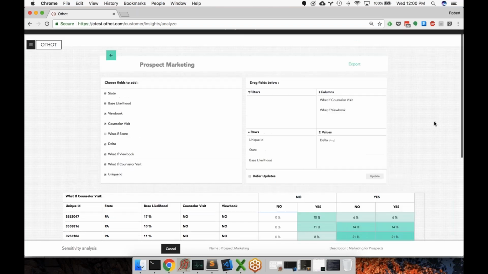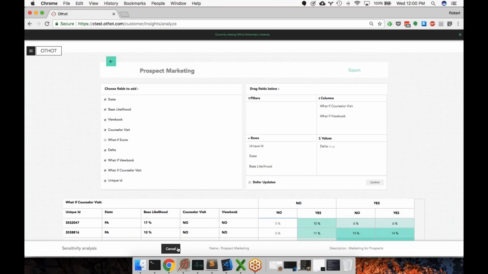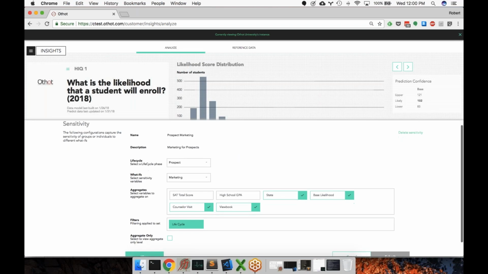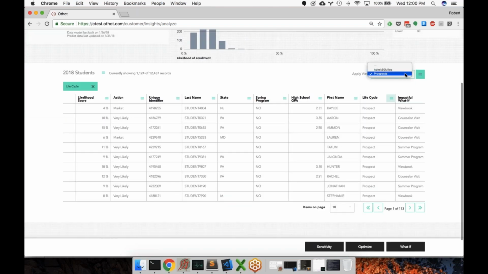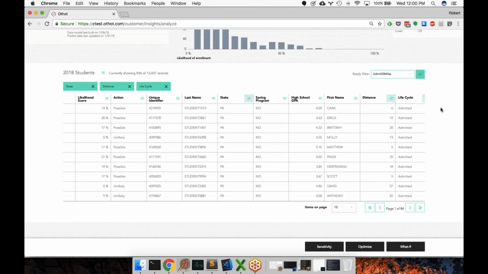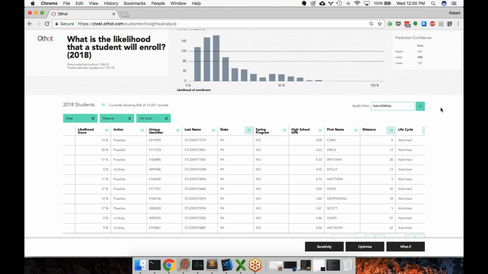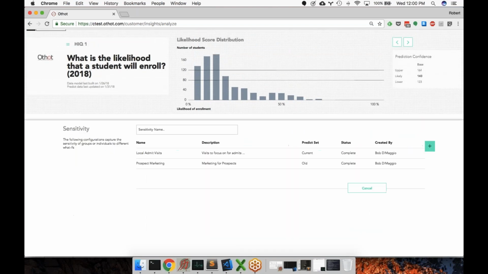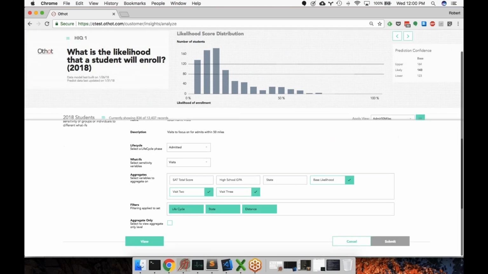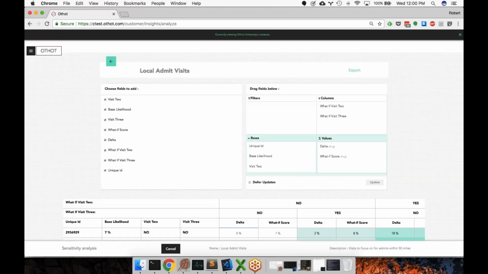So this is a simple example just looking at marketing. For the next case, if we pull back out of this and we change our focus to looking at admitted students in the state within 50 miles of the campus, we have another sensitivity configuration where we're just looking at visits by themselves.